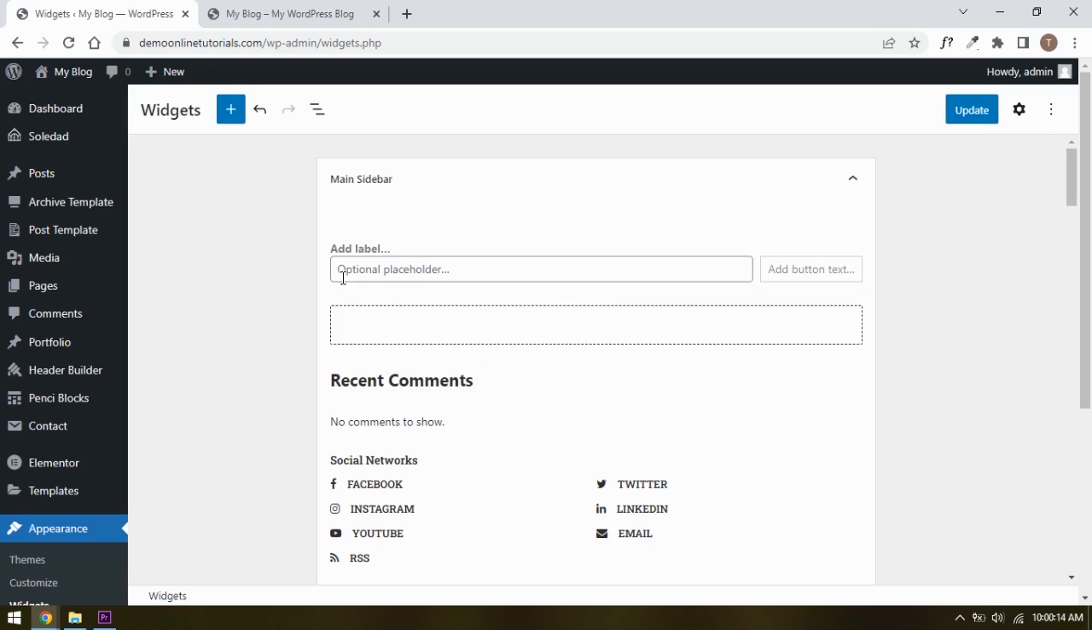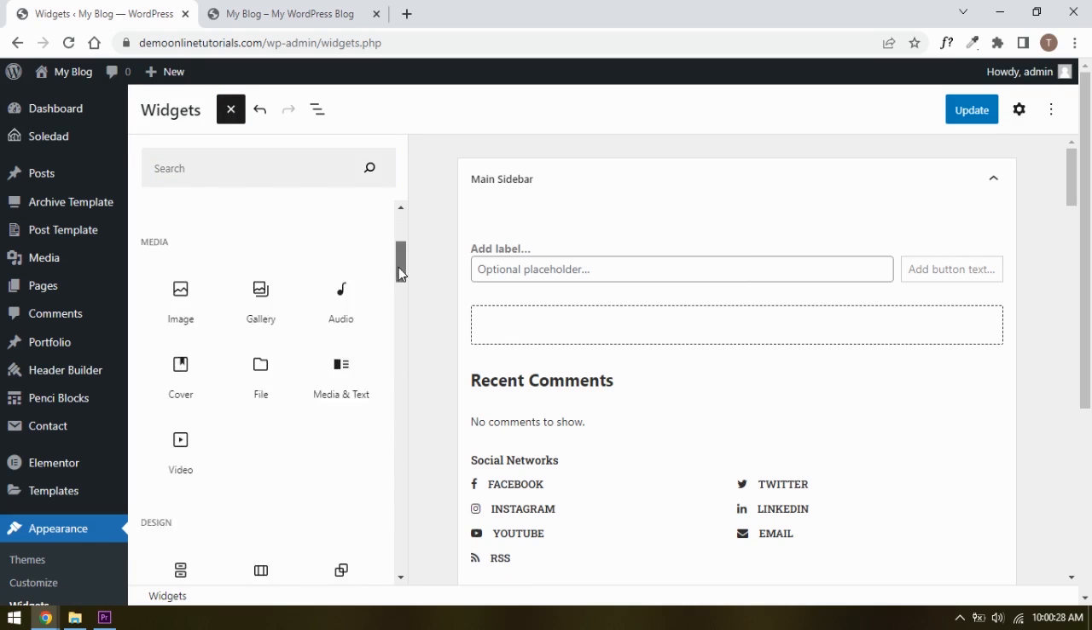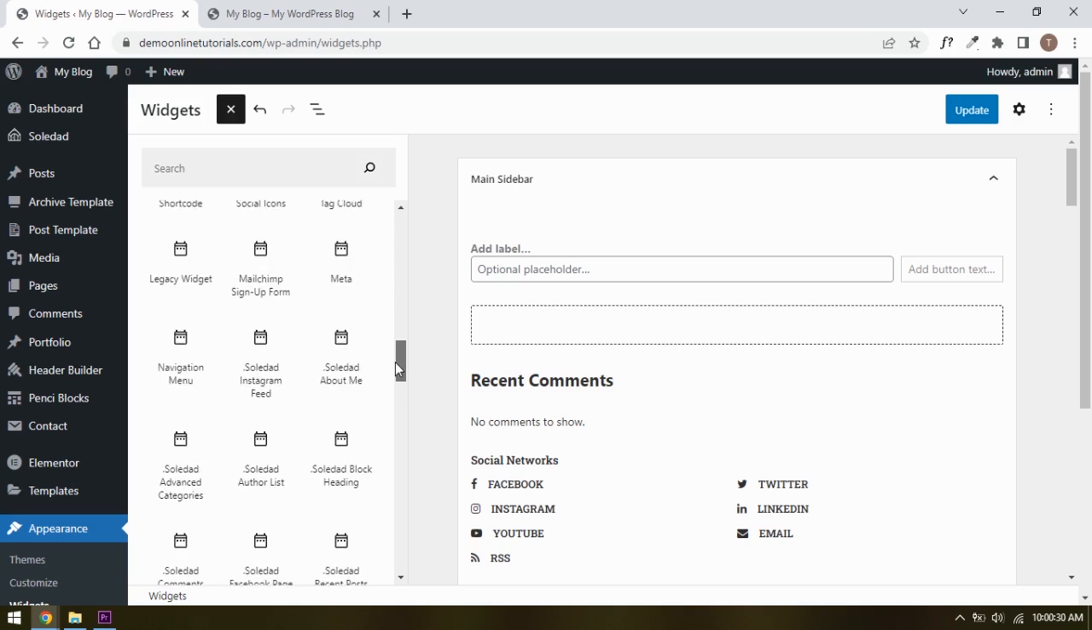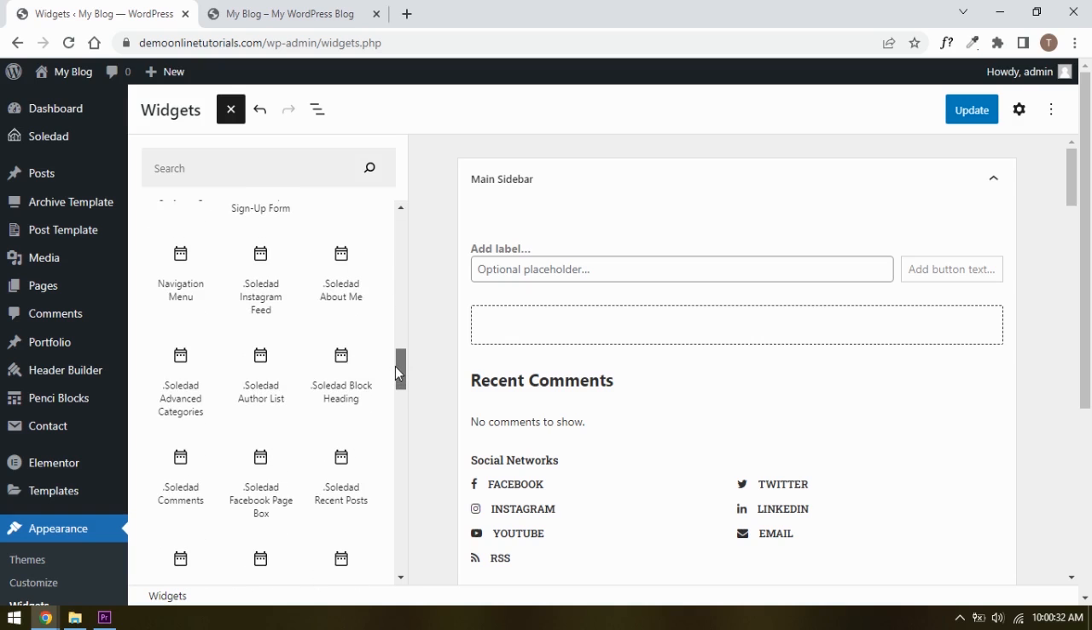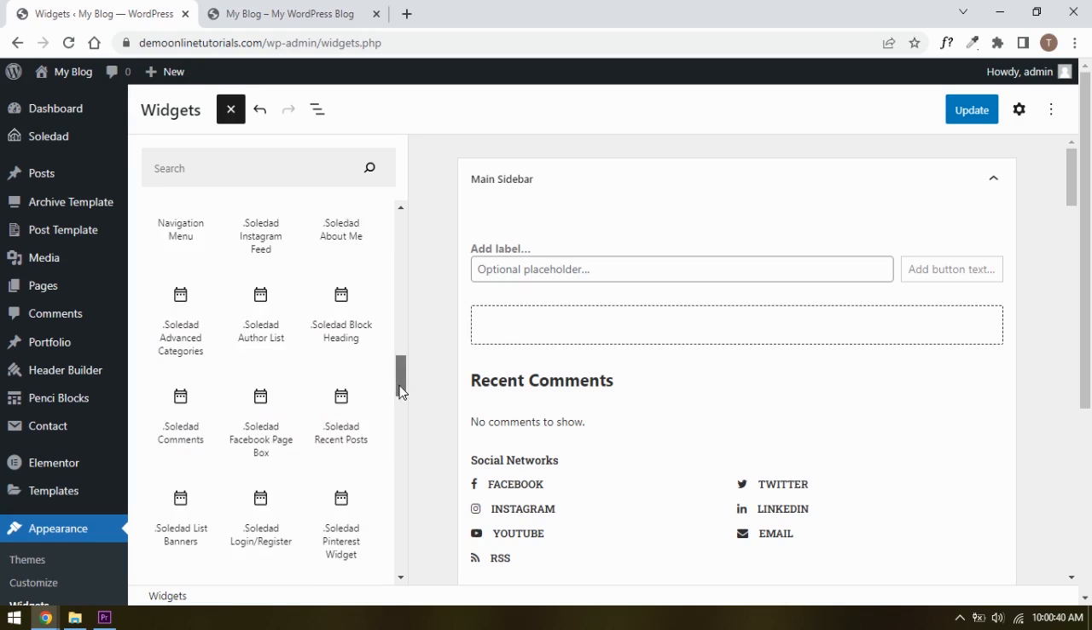All right, so how can we add more things into this sidebar? It's also just simple. You just click on this plus sign here, and from this you can see many things. And if you scroll down, you can also see many widgets which are supplied by the theme, like Soledad advanced categories, Soledad auto list, Soledad comments, etc.